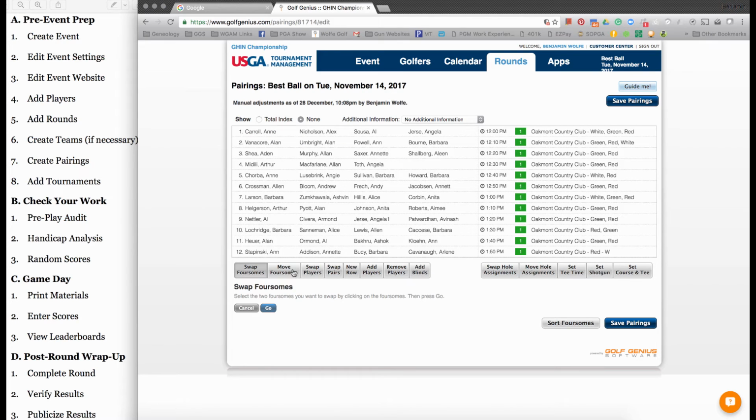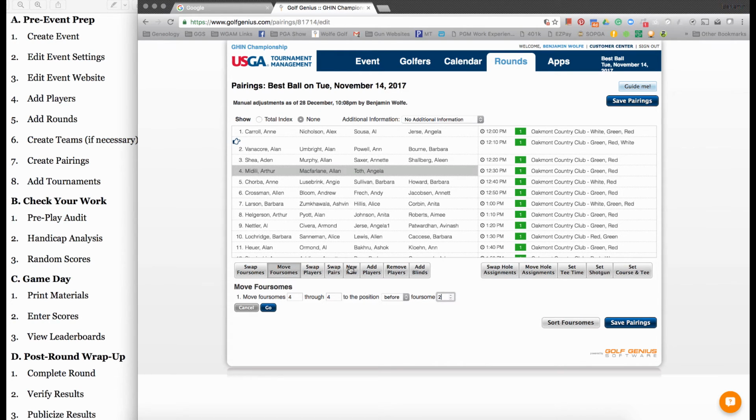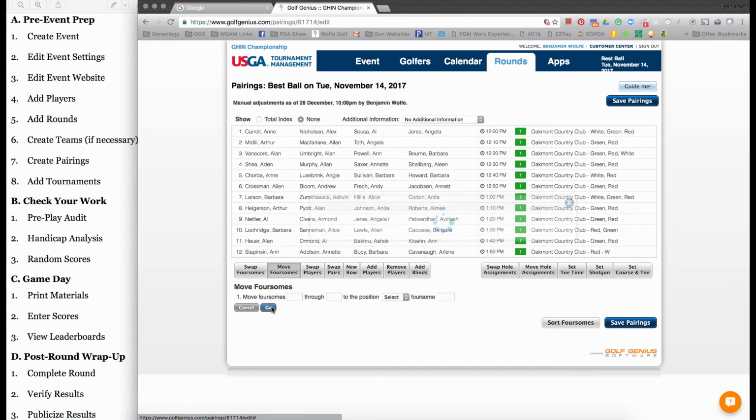I can also move foursomes around. So for example, I would like to move that fourth foursome into a different position. So I'll move them before foursome number 2, in which case the arrow points to where the foursome will go. I click Go, and I've moved my threesome back up into the 12-10 slot.